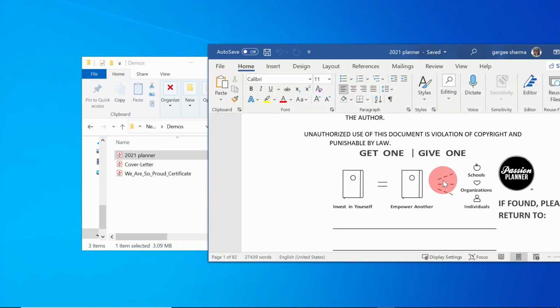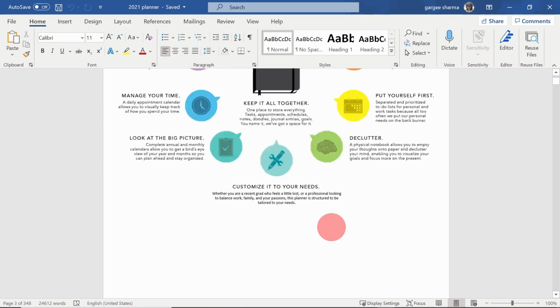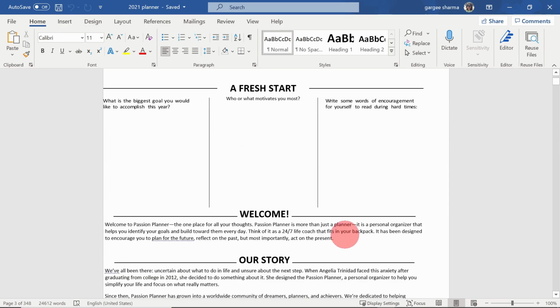Let's click OK. Once the conversion process is done, your PDF file is going to get opened in the Word document like this. As you can see, the graphics and the images and the formatting after the conversion is pretty much very close to the original document. You can now edit and format this document like any other Word document.